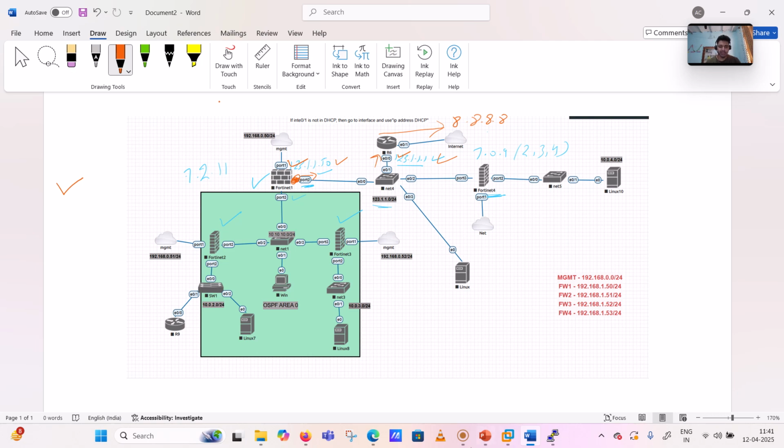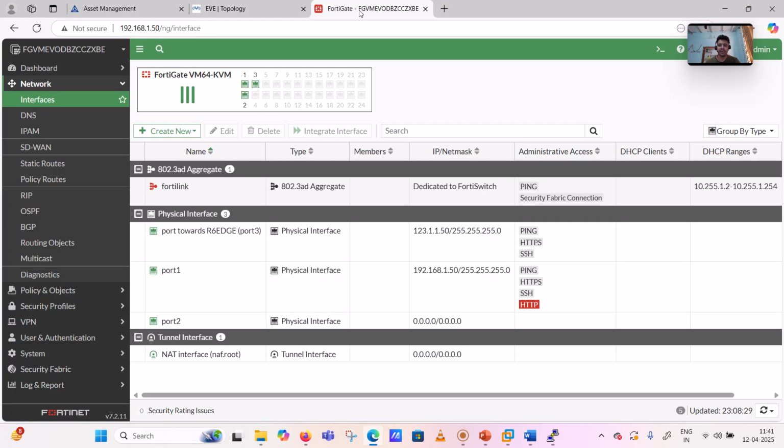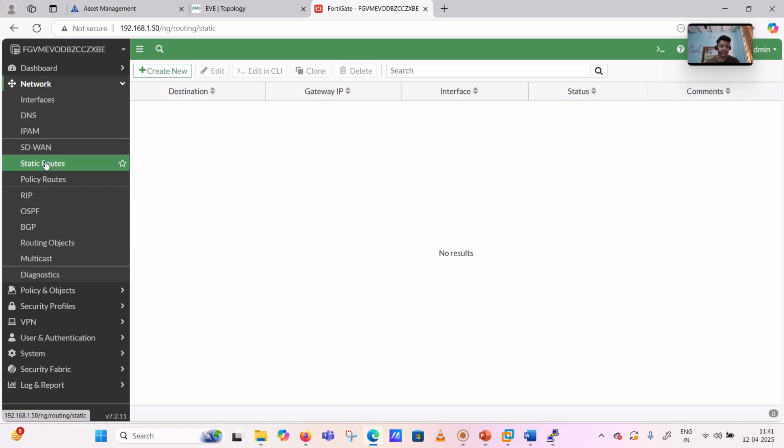Let's go and put up the static route. Go to the GUI because it's very easy in the GUI. If you don't remember the command, that's fine. You can go to the GUI, it's pretty easy. So you need to click on the network, look for the static route. There's no static route, just click on create new.